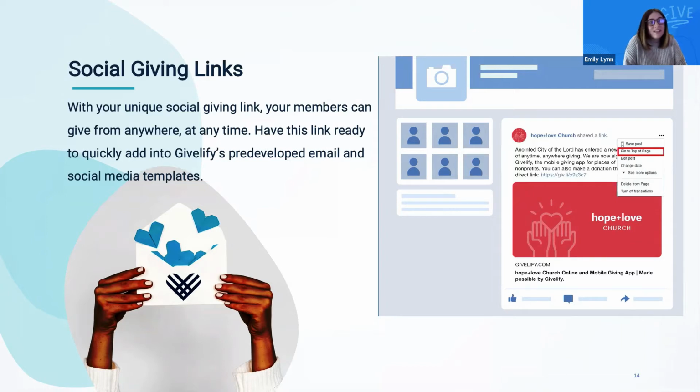You can also put this in your Twitter bio, your LinkedIn bio, or your link tree on Instagram, or anywhere else that you're sharing that social giving link. We also recommend blasting it out during live streams, whether you're doing Facebook Live, YouTube Live, any kind of Zoom, you can share that link as well. And it's a great opportunity to connect with your members online.